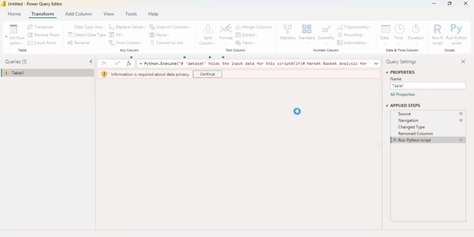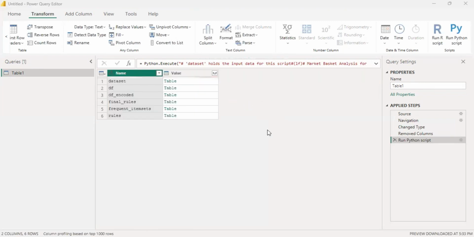It will take some time depending upon your data set and the products you have in your data set to run a script and apply combination. So I will pause the video for a second. Okay, so it took me around 2 to 3 minutes, and it gave me different tables.